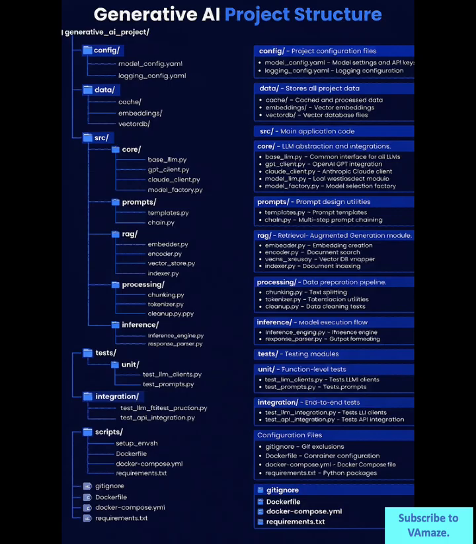Why does this matter? Most generative AI projects start as notebooks and scripts. They work for demos, but collapse when you need reliability, scale, or collaboration. This structure scales from one developer to a team, from prototype to production, from local development to cloud deployment. It's the foundation that lets you build AI applications that actually ship.